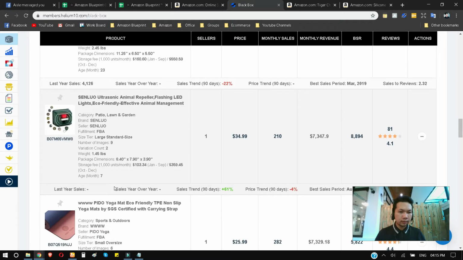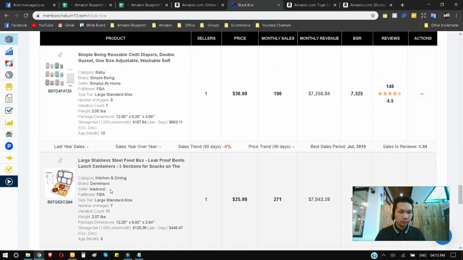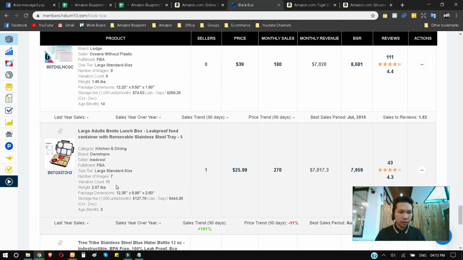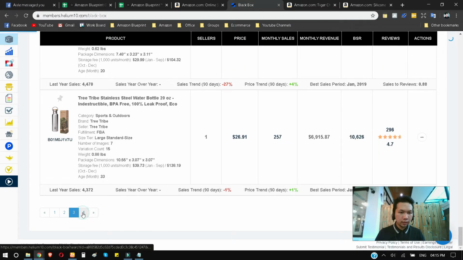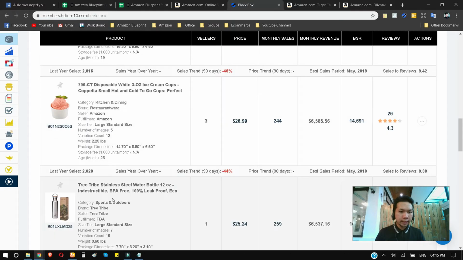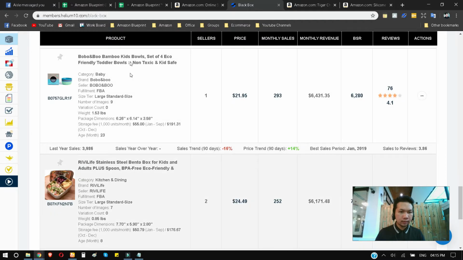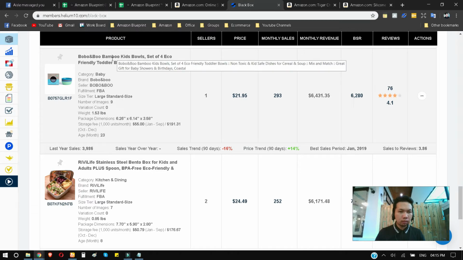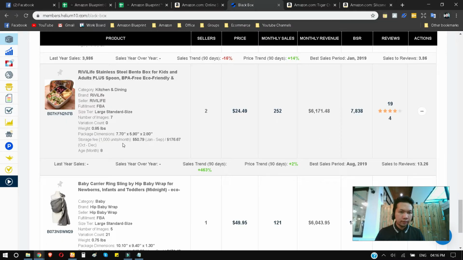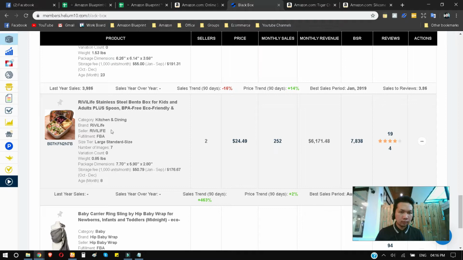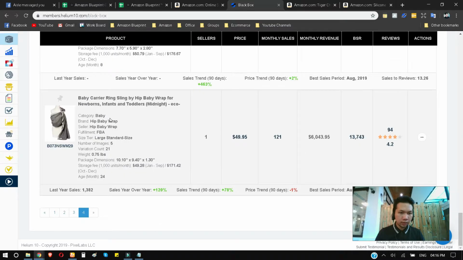Modeling clay. Ano ito? Reusable cloth diapers. Reusable silicone food storage bags. We do have that already on the list. And yung panghuli, yung pang page 4 is, tingnan natin. Bamboo Kids Bowl set of 4 eco-friendly toddler bowls. Non-toxic. I think that would require an FDA certification. Parang ganon. Yung mga ganong klaseng product. So, I should stay away from that.